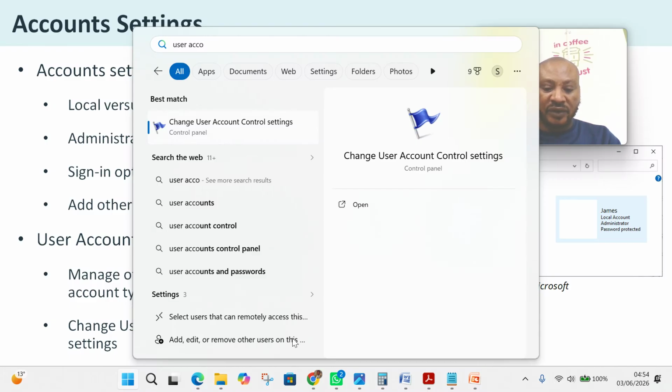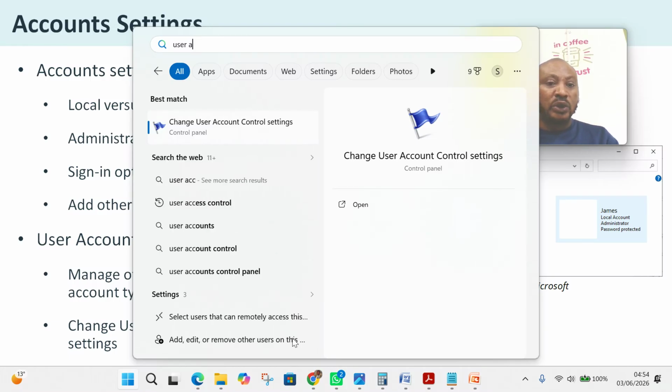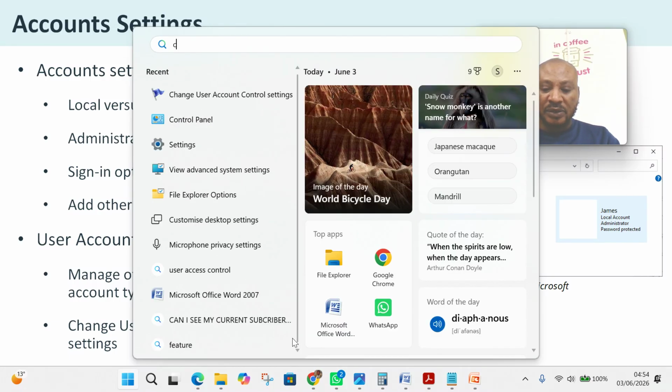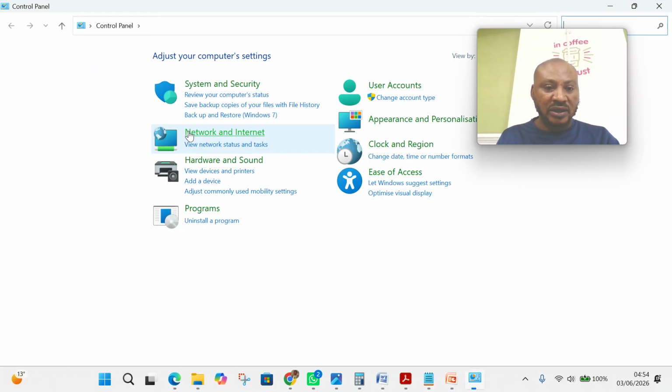User account. If it's not giving me what I want here, I have to go straight to Control Panel, right? So what I'm going to do is go to Control Panel from here, straight up. So I'm going to say Control Panel. In Control Panel, I can access the user account here.